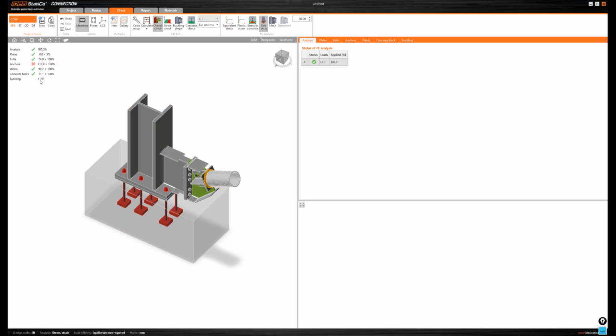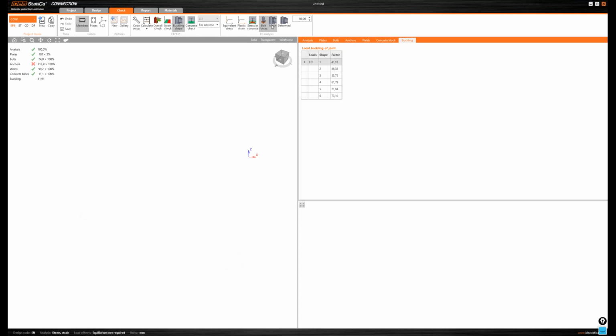We have a really high critical factor here. So if I go to my buckling check, I can see 6 eigenvalues, and we can also display the relevant buckling shapes here.